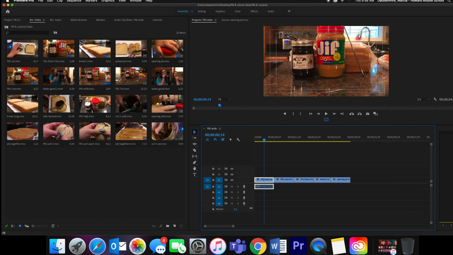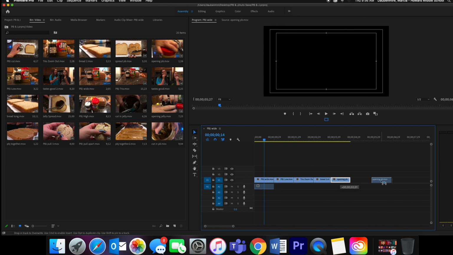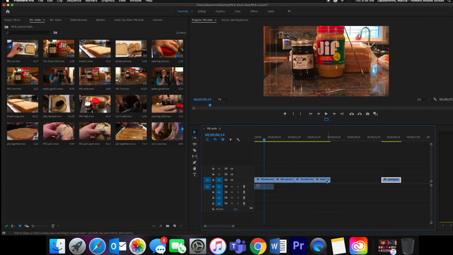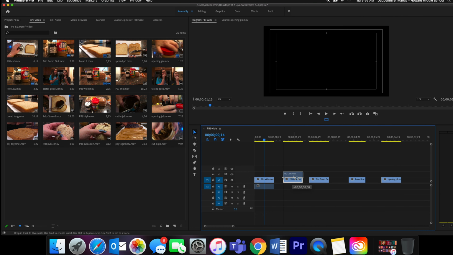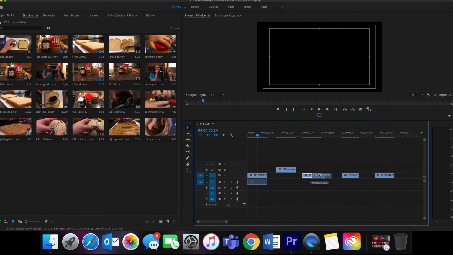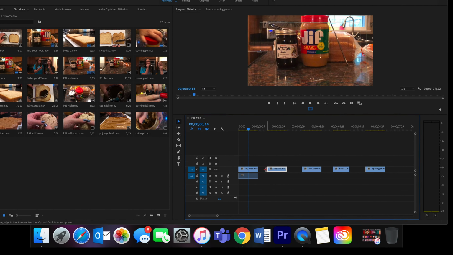All right, next thing. We can take your selection tool and move these all out, and you can put them anywhere you want to. You can put them on different tracks. You can move them all around, and then it makes black spaces between each clip.